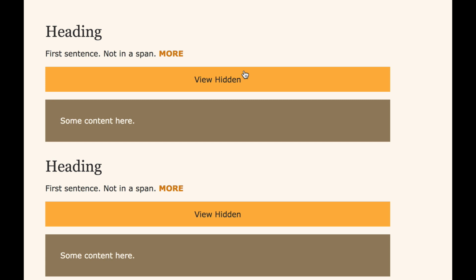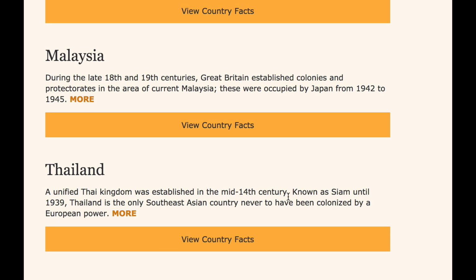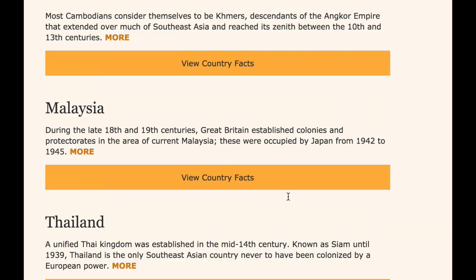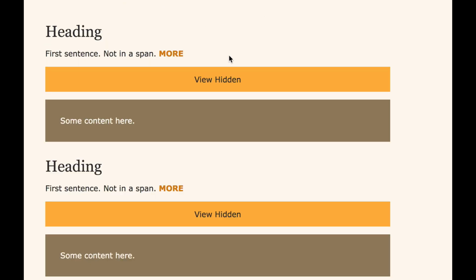So this is where the DOM comes in. You want to imagine that you had to build a page for not just 3 countries, but maybe 10 or 100 countries, right? And you don't want to write IDs and classes for every single different country. That would drive you crazy. It would be a waste of time. And that's how the DOM can help us.